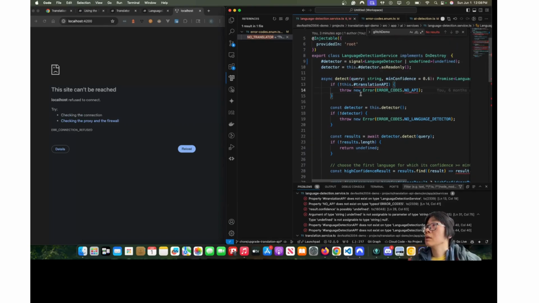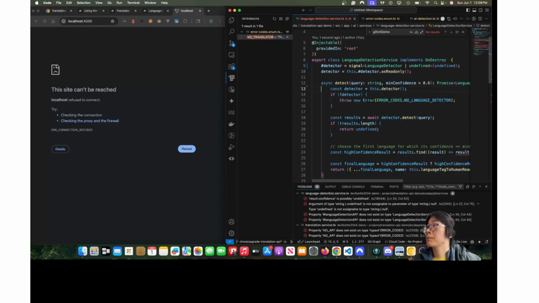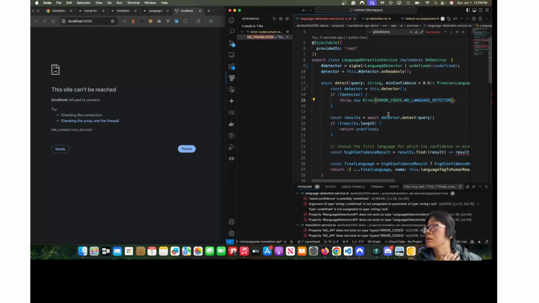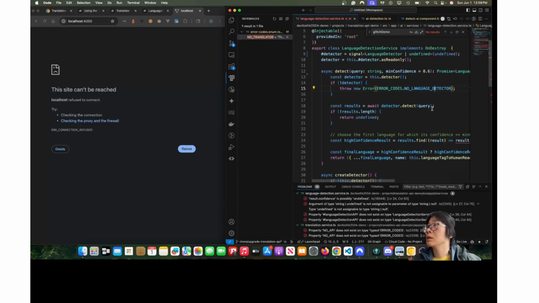So here's like no translation API. Okay. Same as before. I cannot determine whether or not the translator is available until the source language and the target language are known. So let me delete this detector. Detect query. So if no detector, throw an error.